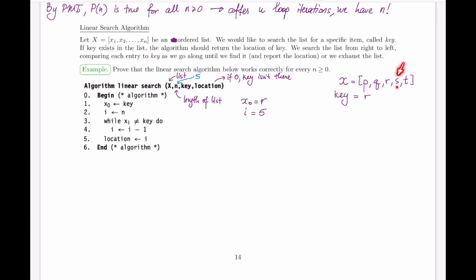Is this element equal to the one I want? No, it's not. And then I'm going to move one more step to the left. Is this element equal to the one that I want? Yes, it is. And I should be able to return the location of it, which means that I should have been keeping track of the location that I'm pointing at in the first place. And that's exactly what i is going to do.